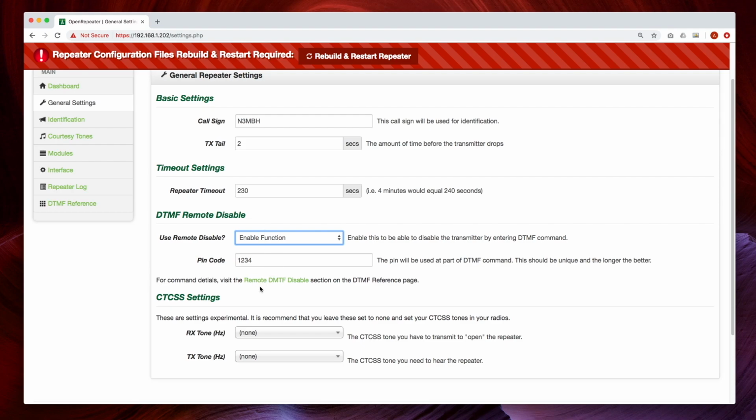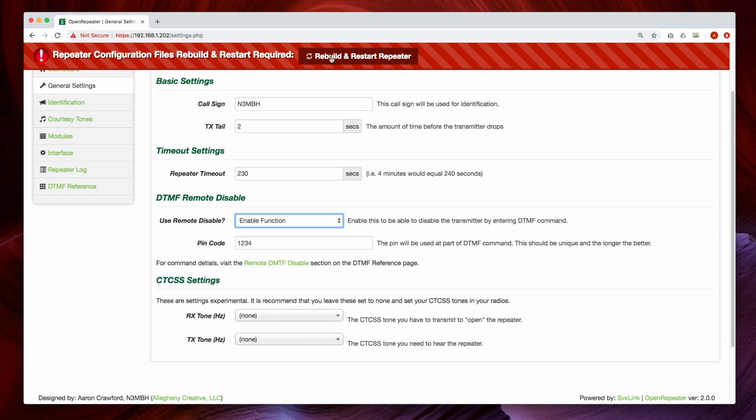And you'll notice that it has information about remote DTMF disable commands. That's actually just going to jump you over to the DTMF reference page, which we'll get to here in a minute, and that will give you the actual codes that you need to enter to disable the repeater based on your PIN code. So I'm going to go ahead and leave the rebuild and restart alone, and we'll come back to that.